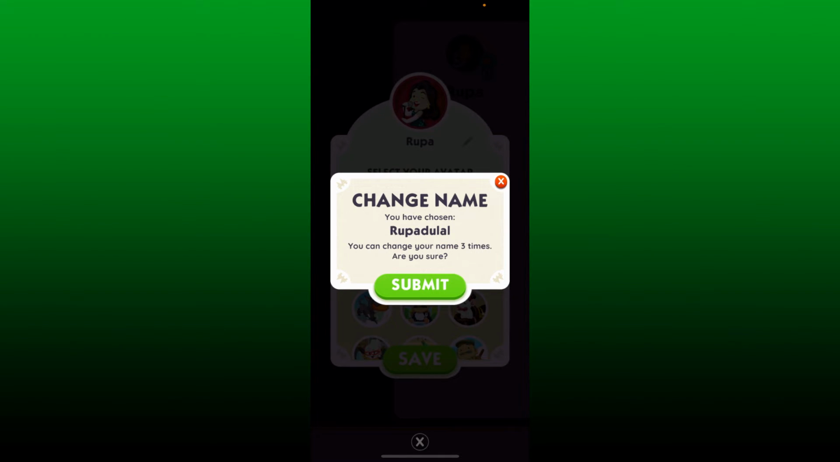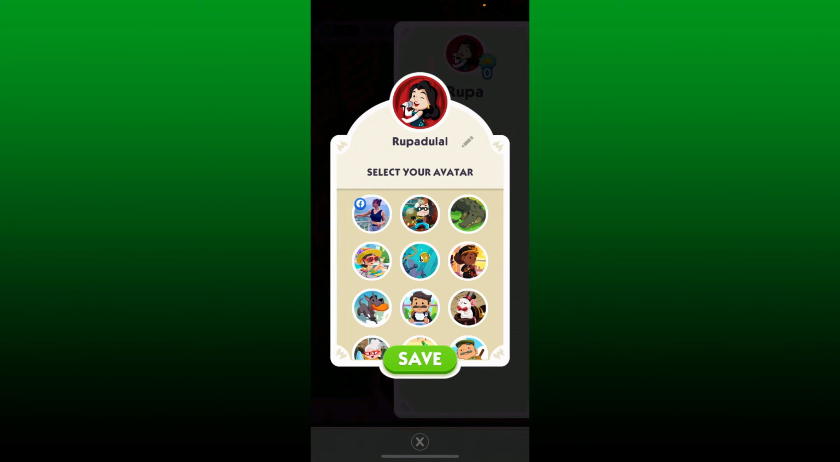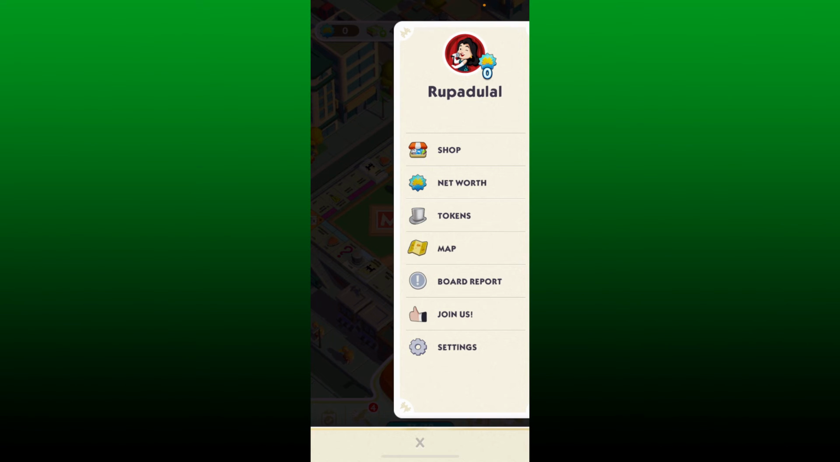Remember that you can change your name 3 times after you create an account. If you are sure you'd like to change your name, tap on submit and you'll be able to change your name on Monopoly Go. Simply save your change by tapping the save button, and that is how you should be able to do it.